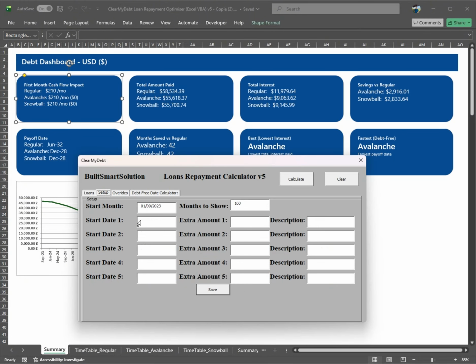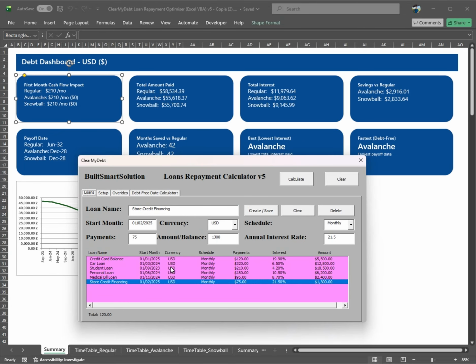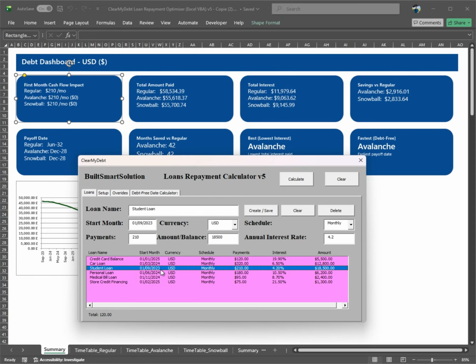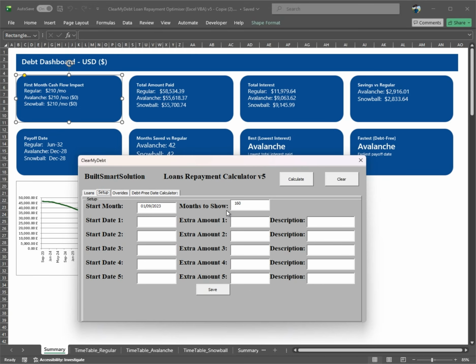Now, we go to the setup section. Here you can define the starting month for the repayment plan and choose the strategy you want to use. Here I put September 2023 because that's when one of my loans starts. So that's what we need to put, and how many months you can put. I've tested it with over 1000 months. It works. I don't think we will ever need that.